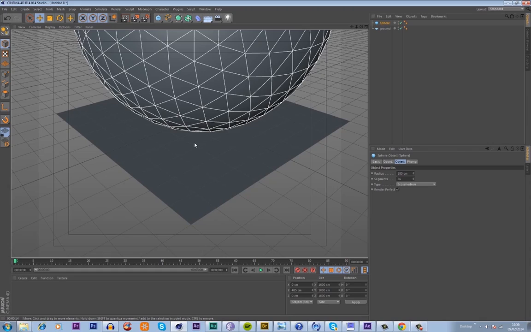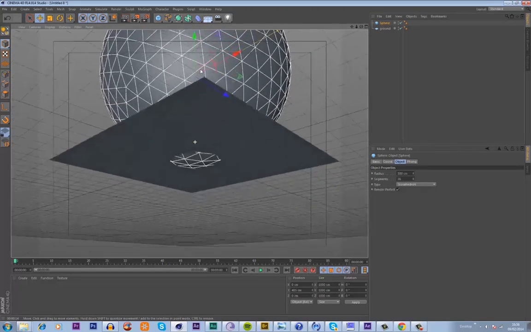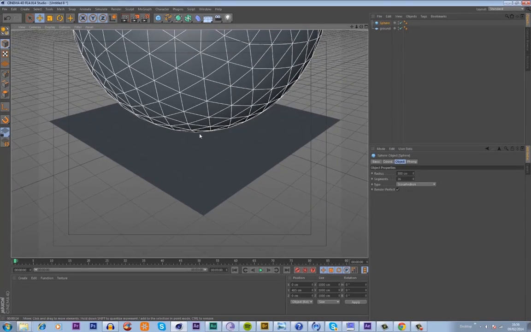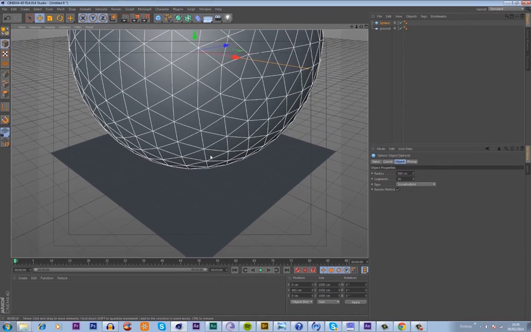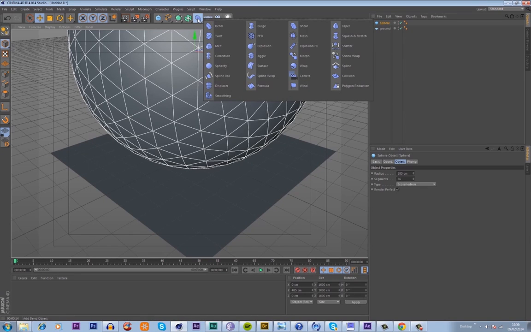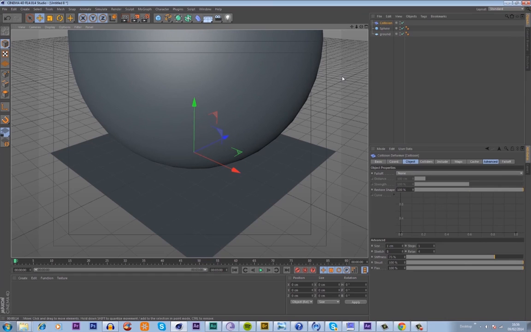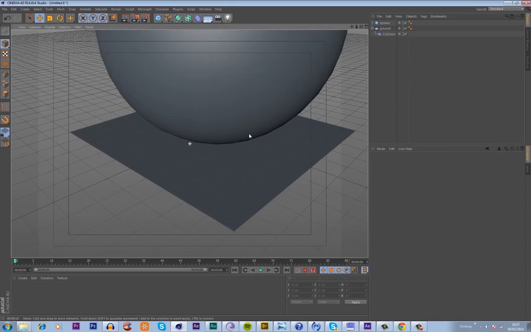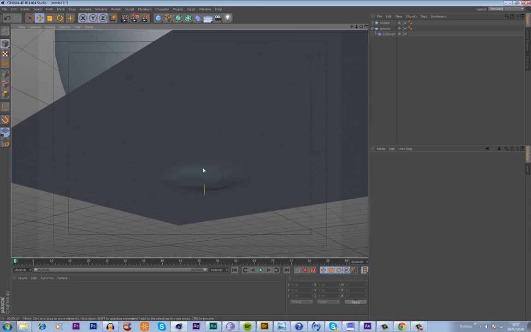The reason I know all of these values is because I've tried this once already in the preparation for this tutorial. Anyway, I'm gonna go to the deformers tab and let's get the collision deformer, and I want to place this underneath the ground object or the ground plane, and in the colliders tab I want to drop the sphere into this link box, and when I do this you're gonna see something happen.